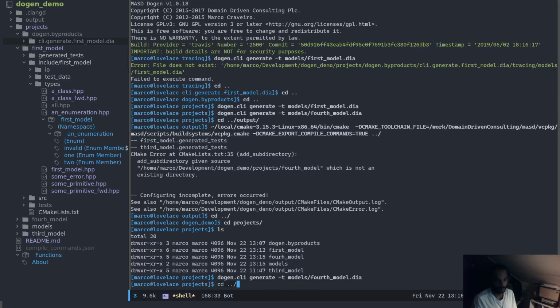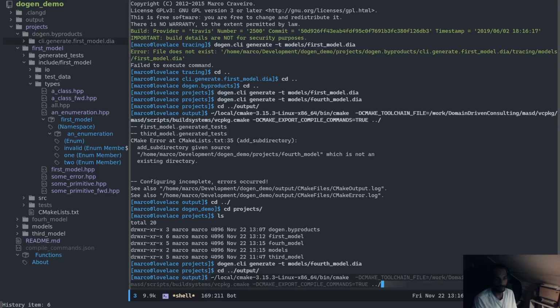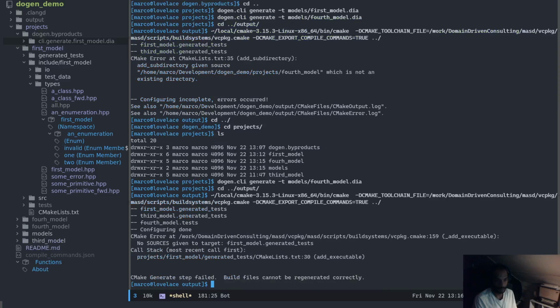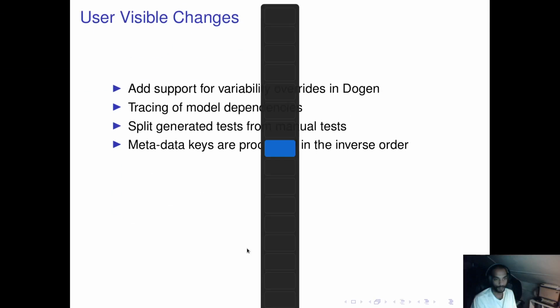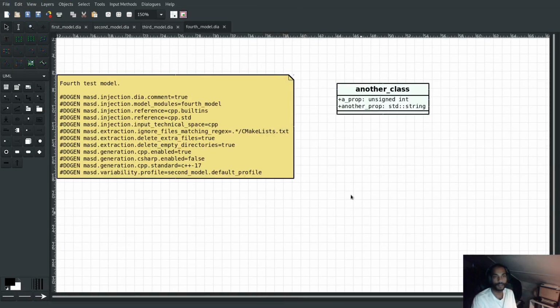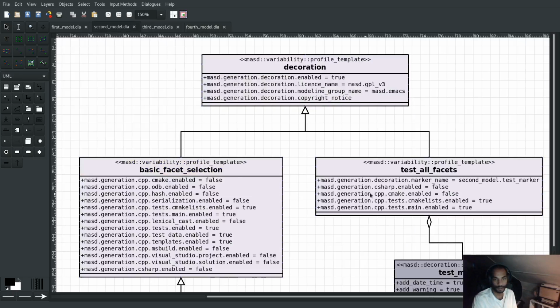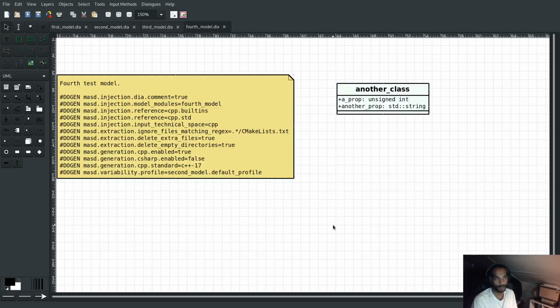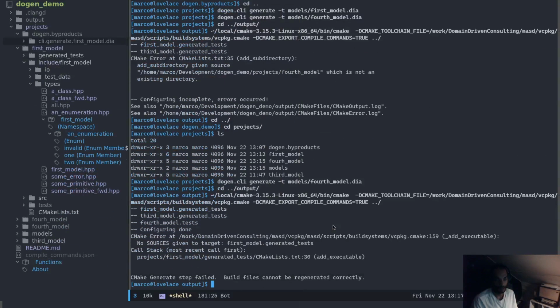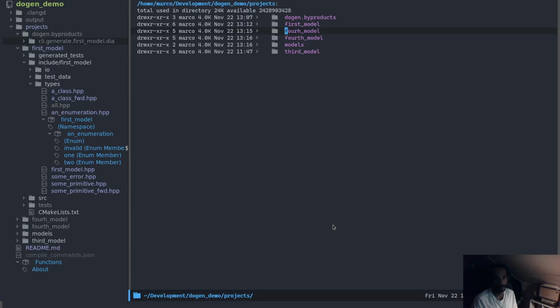Right, so now if we try again to resume. Okay, now we don't seem to have any tests for the fourth model, which to be fair is probably about right. Let's just double check. Default profile, and what does the default profile say? Tests.enable true. Okay, so that should have resulted in some tests being generated.